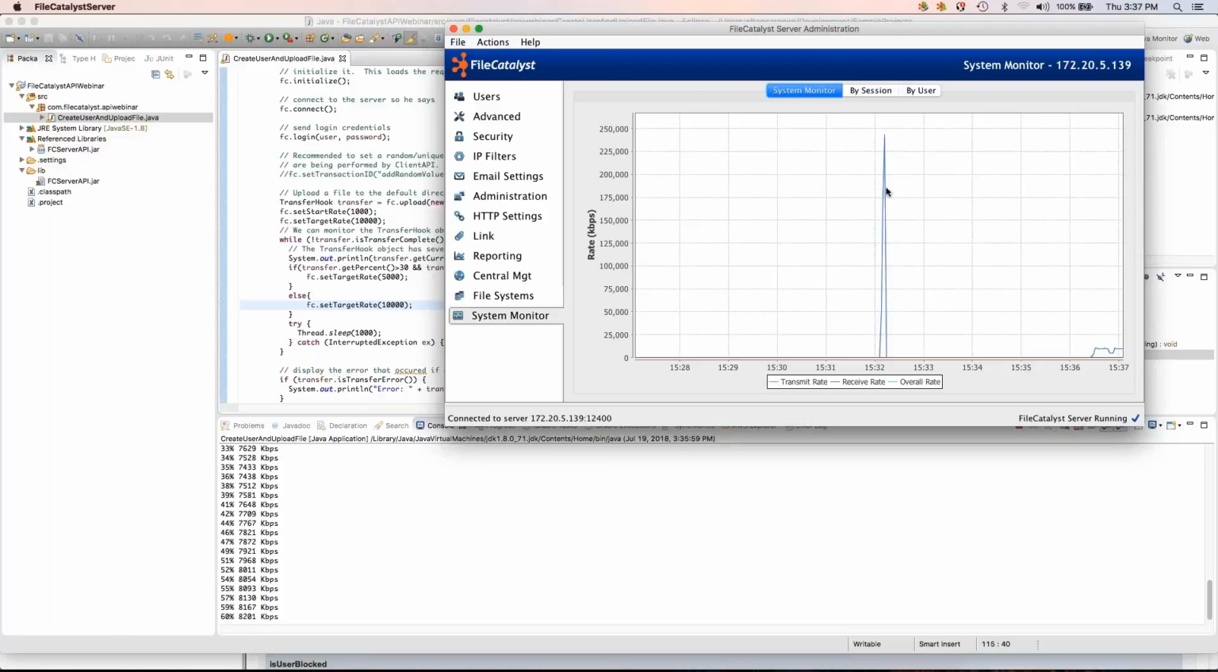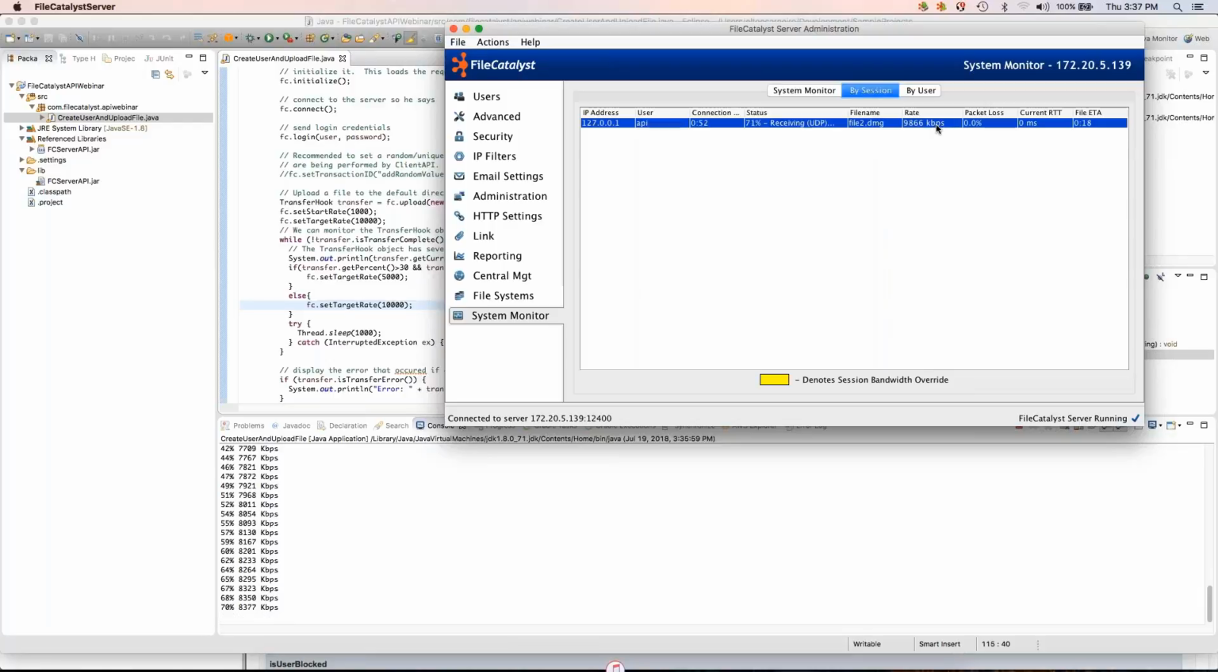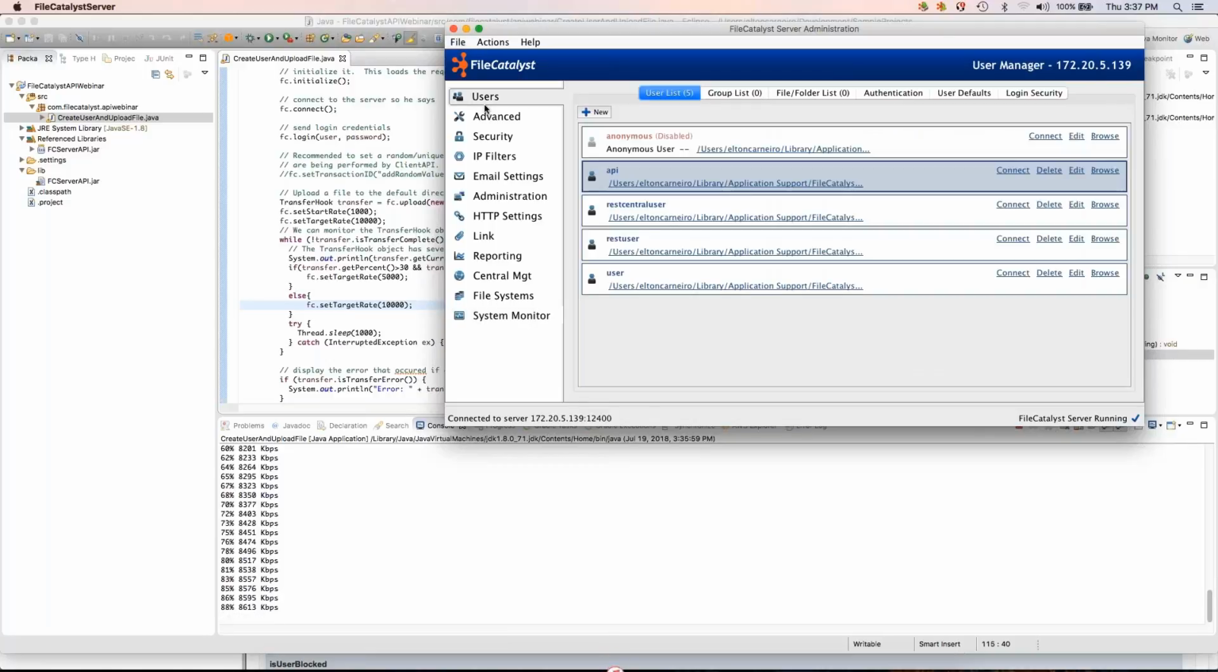So we can actually see this big spike is causing us not to see that well. That's fine, you can get the idea. And the transfer will complete at 10 megabits per second. And you can then go ahead and complete the transfer, and it will delete that user account from the system.